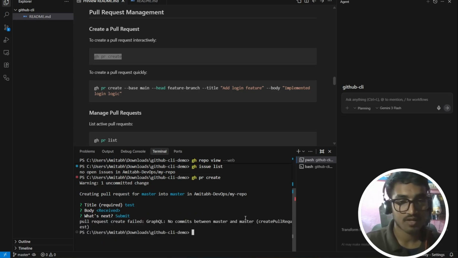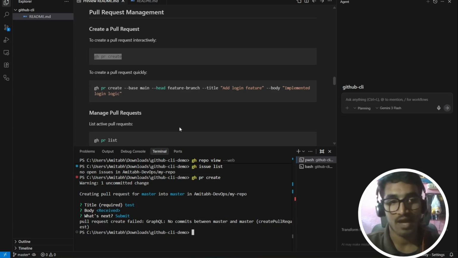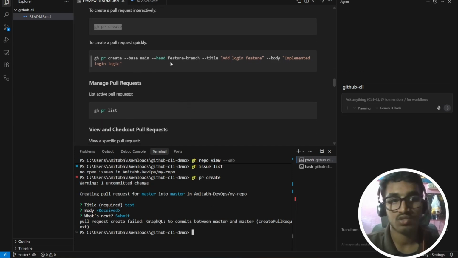So this PR has failed because no commit has been found in my current repository, because I have already pushed. So you can commit and create the PR also. This is the non-interactive way that you can use. This is very simple. So you can create using GitHub PR create. The base is the main branch, the head is on a feature branch, and the title is this, and a body you are providing.